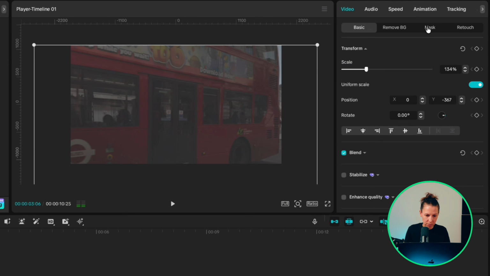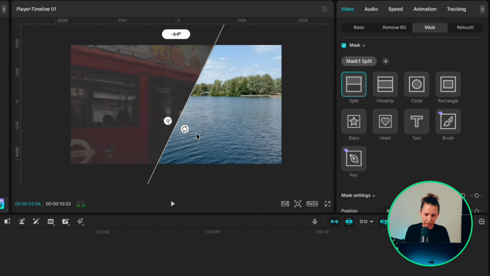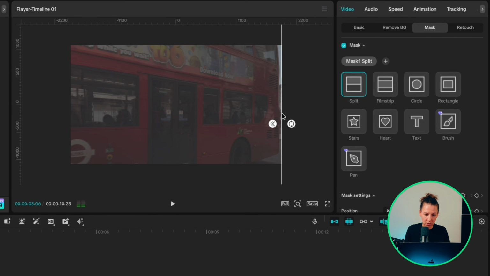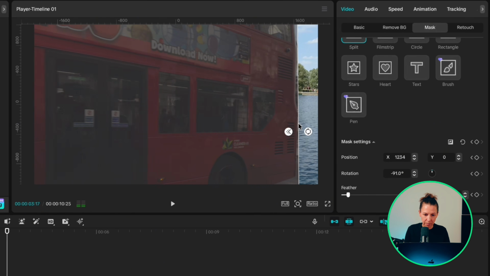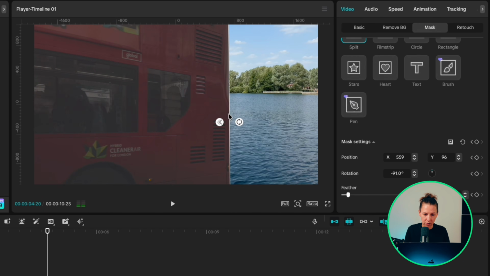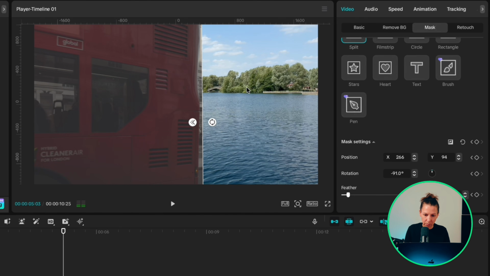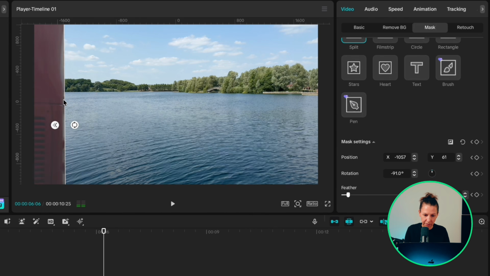Go to Video, Mask, choose Split, rotate the line to follow the angle of the boss edge and drag it all the way to the side of the frame so only the boss is visible. Add a bit of feather, then drop a mask keyframe here. Now go frame by frame and adjust the mask line so it keeps tracking the back of the boss all the way across the screen. Keep going until the boss exits fully and your second clip is completely revealed.